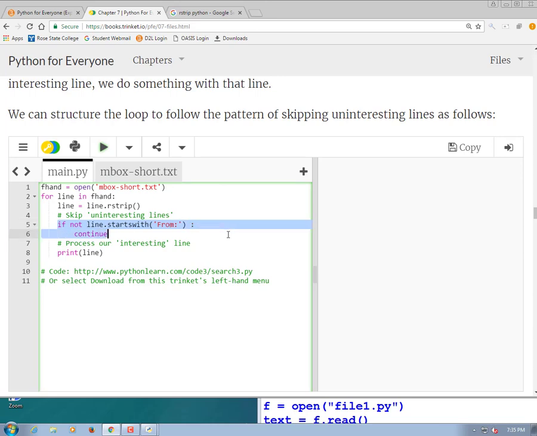If not starts with from, continue. What does a continue do? It just loops back up and repeats the for loop without doing anything else in the for loop. Reads the next line then. Well, I did the same thing just by using if, something in, and I didn't use a continue. Whatever. I rarely use continue.